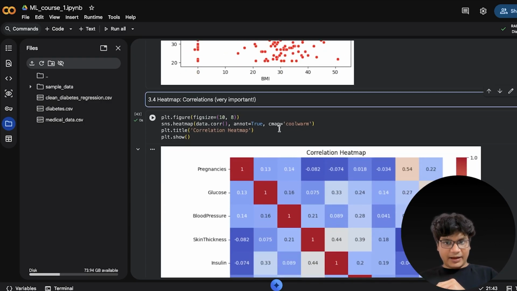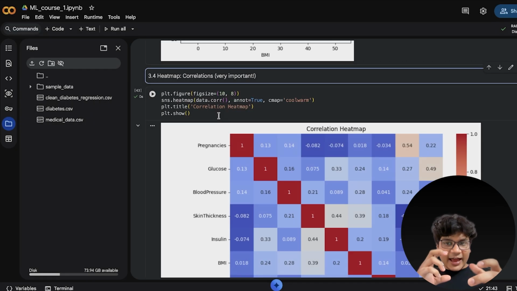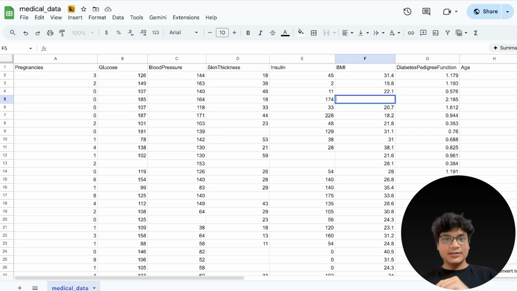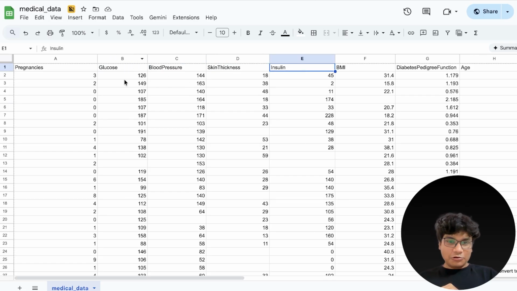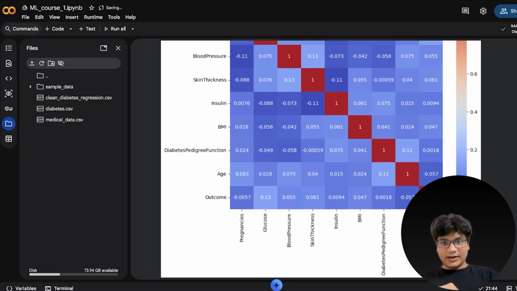Similarly, this is the heat map. What is a heat map? From sns.heatmap, you can find out the correlation between each column. What is correlation? Let's say there are many columns, right? If you want to find out how glucose is related to BMI, or how skin thickness is related to insulin, from this you can find out the correlation graph between them, right?